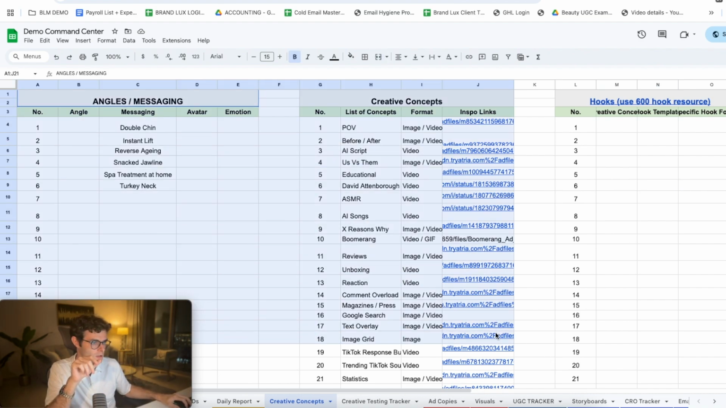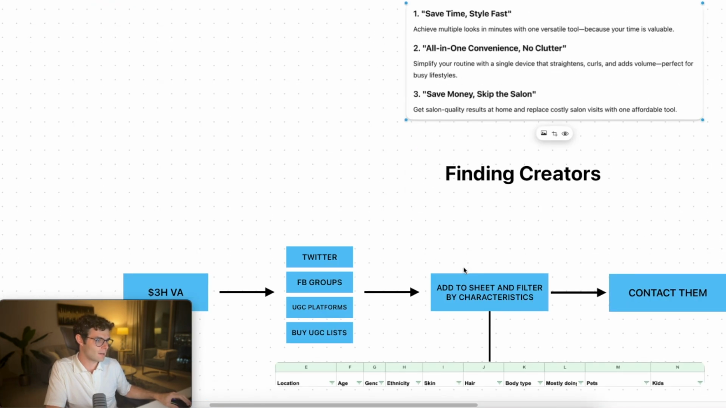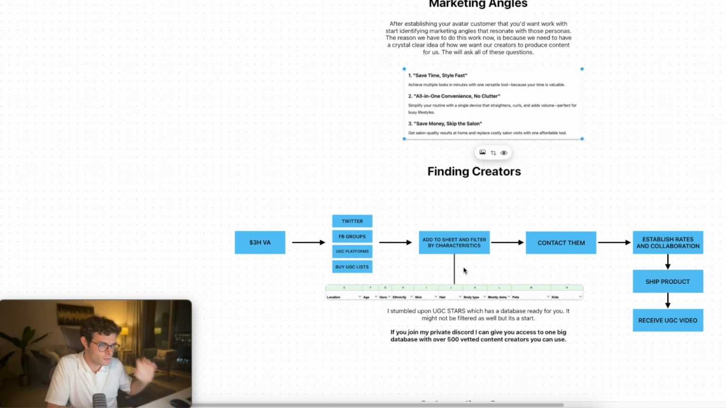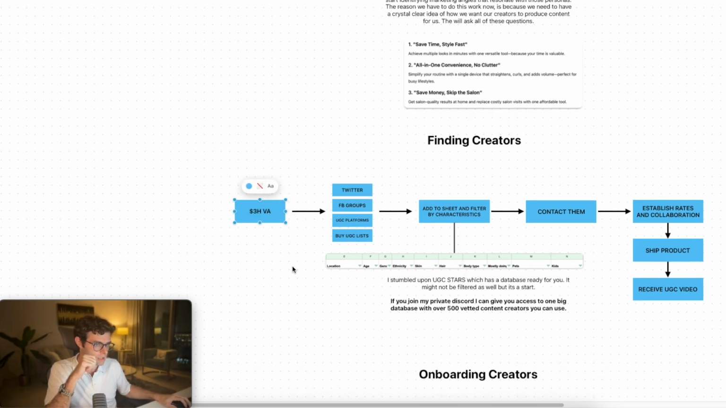Okay, so these 2 things in columns are something that we always prioritize before going into UGC and creative work, content production work in general. Okay, so getting back over here, once we have the angles, now we have to have a process that is very streamlined and continuous to find creators. Now, what I like to do is hire a $3 an hour VA that understands and has some experience with scripting, UGC, e-commerce for sure.